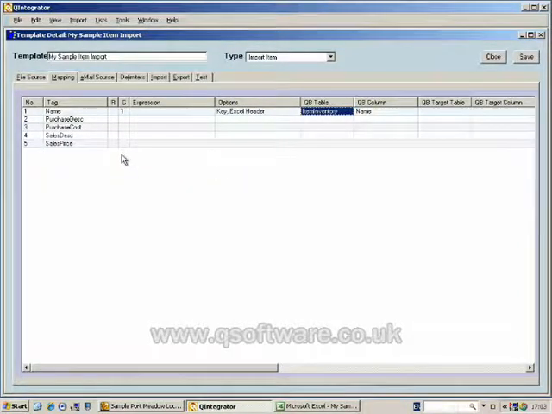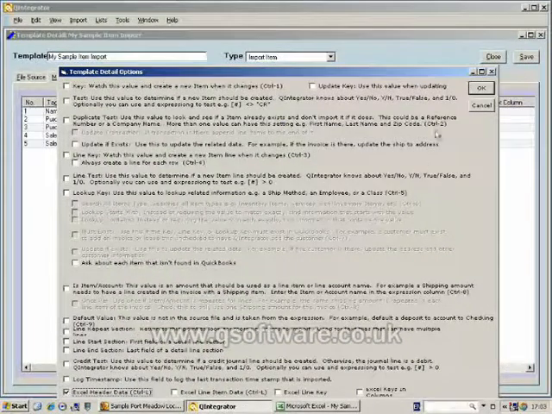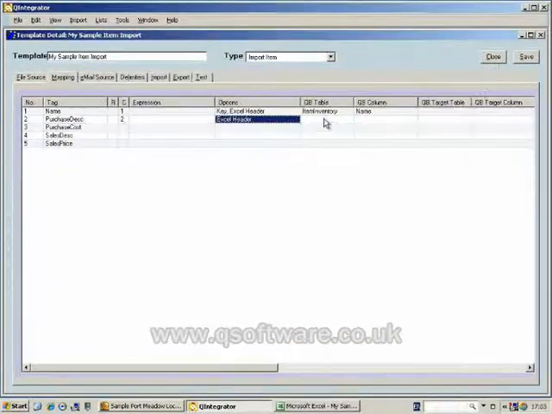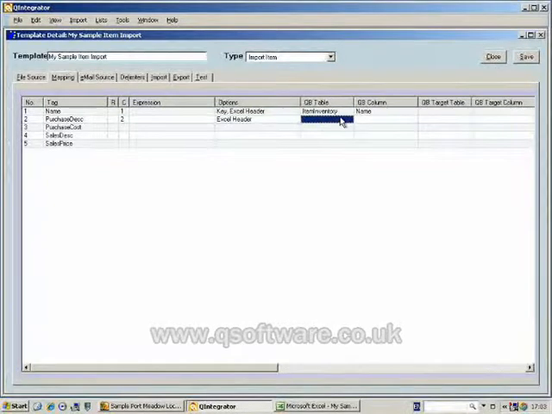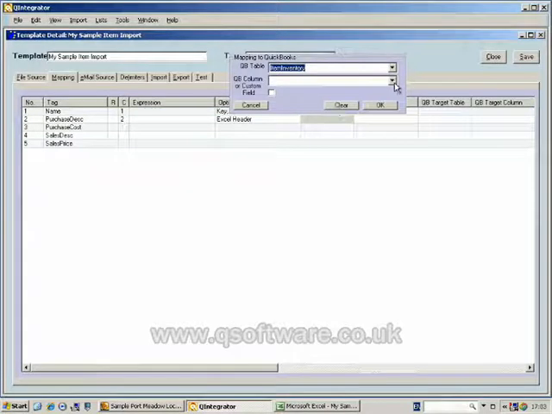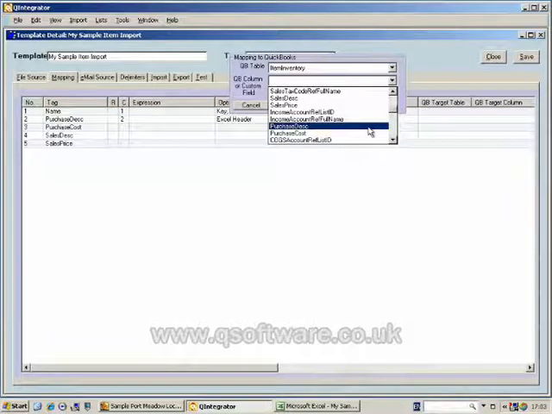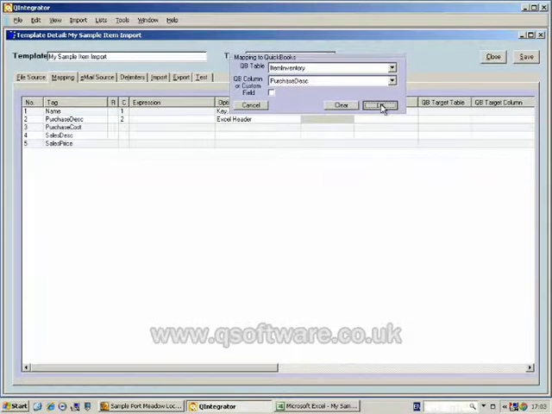Let's look at Purchase Description, line 2. In the C column, we will type the number 2. Let's click the Option column, and we will select the necessary requirements for this field. Let's select the QB table column, and it's Item Inventory. This time it's the Purchase Description field, or Purchase Desk as it appears in the drop down. Select that, click OK.